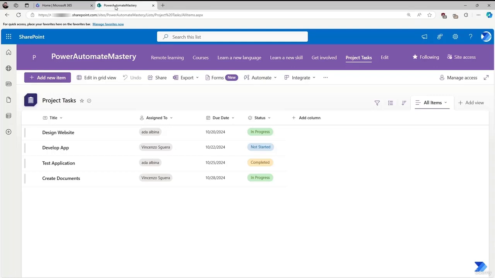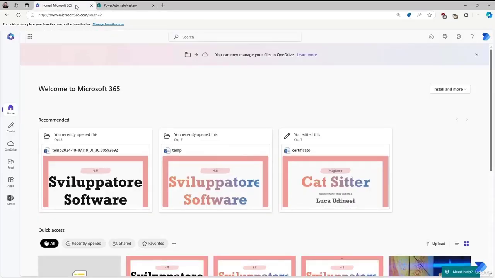Before diving into the steps of building the flow, let's quickly go over how to access Power Automate. This step ensures you start off on the right foot by successfully navigating to the application. From the Microsoft Office 365 home screen, move your mouse to the upper left corner where you see the App Launcher, the grid icon. Click on the App Launcher icon. This will open a menu displaying all your available Office applications.